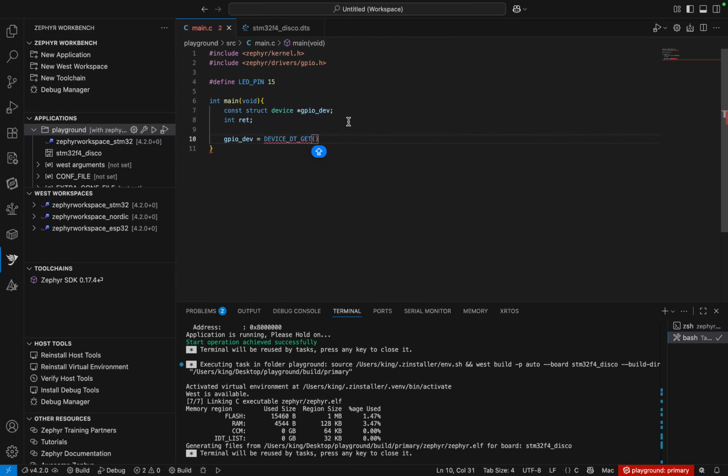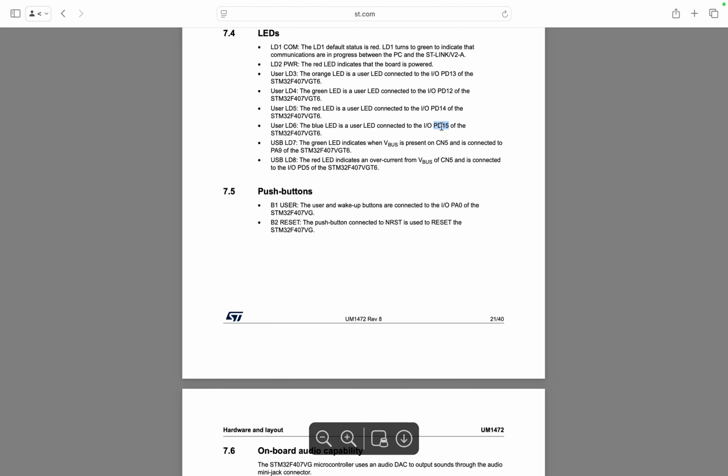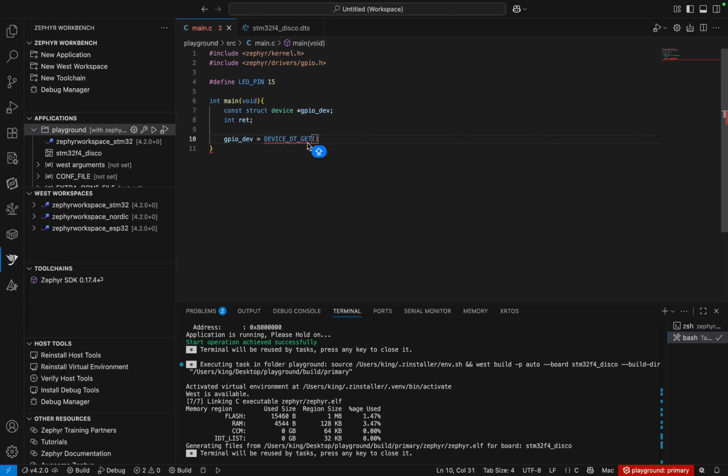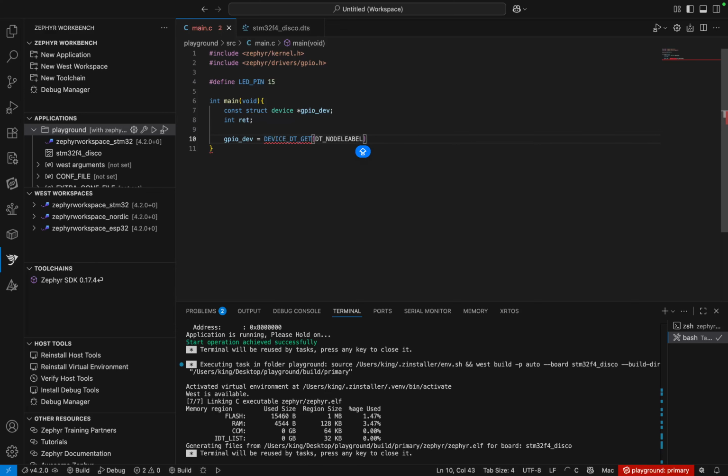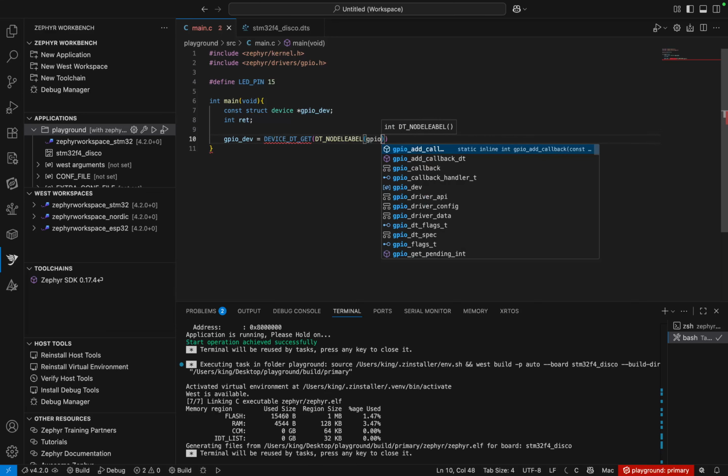And then you have to tell it the name of the node which has been defined for the GPIO controller that you want. We want GPIO D, and how do I know? Because it says PD, so port D. Port D is the GPIO controller D, and then 15 is pin 15, right? So I say, give me a device driver, and then I'm going to look it up with DT_NODELABEL. Remember, node label. I mentioned this when I was introducing Devicetree. So here, gpiod.